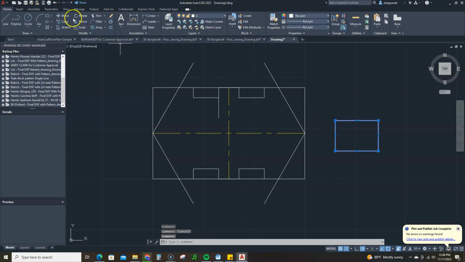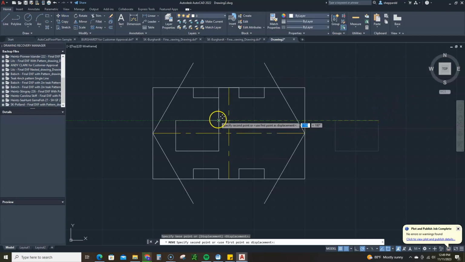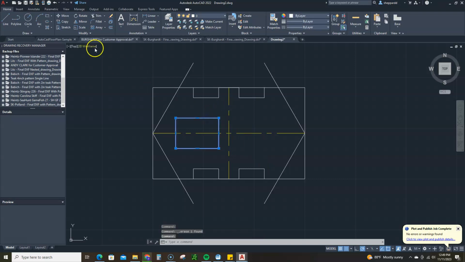So now I'm just going to move this object from this point to that point, delete that line, and same thing, I'm just going to mirror this one to the other side because I want 2 of them. And now I have everything I need.